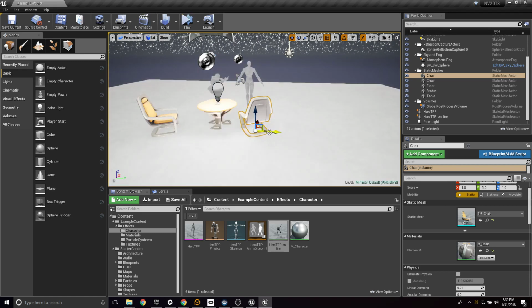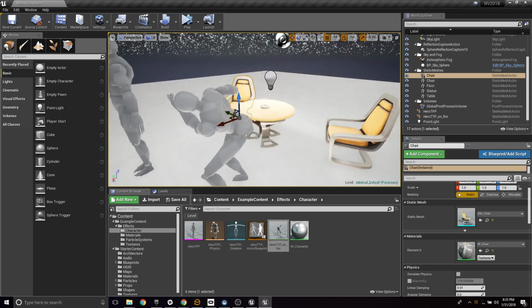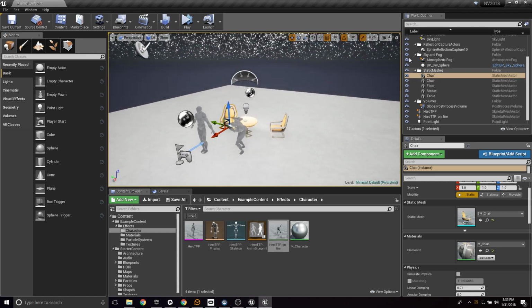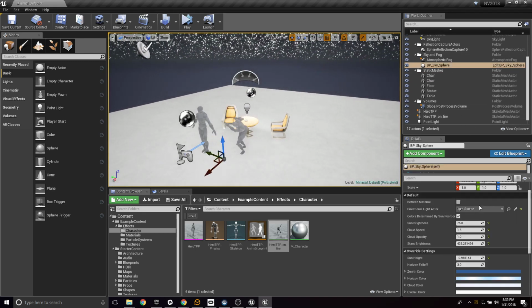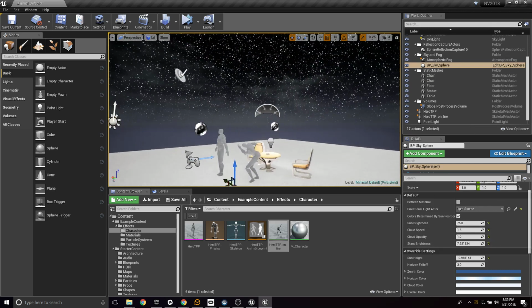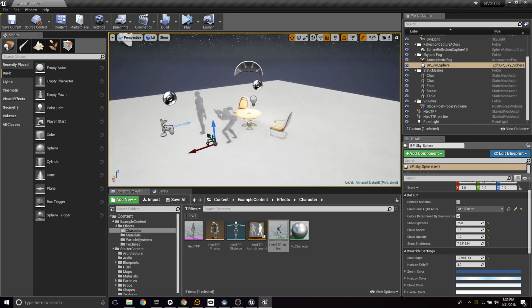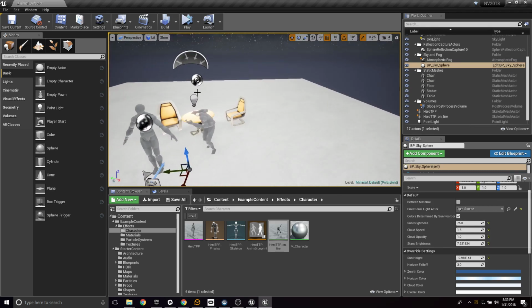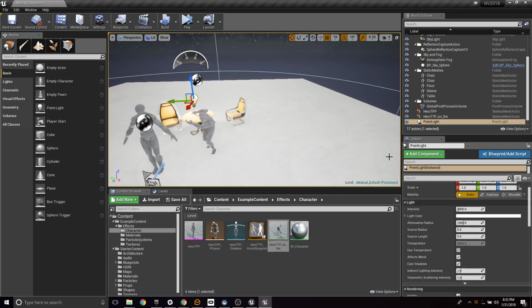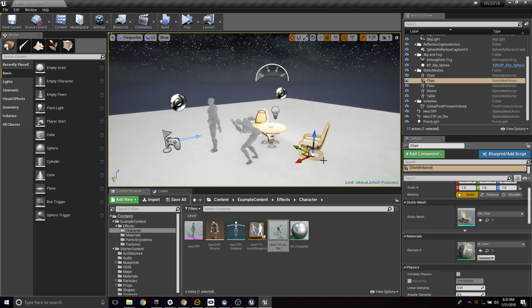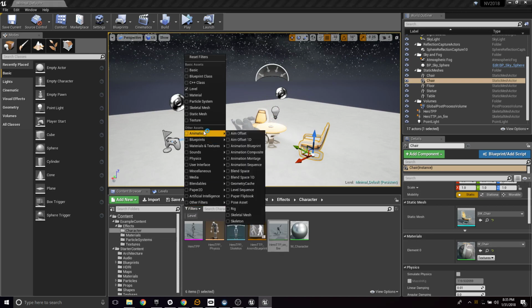So by baking in a light, what it does is actually make the light into a texture. Oh crap, everything went crazy. Let's dial down these crazy stars. Alright. Take this light, make sure it's static. There we go. This chair, static. And let's add in some other static meshes maybe.